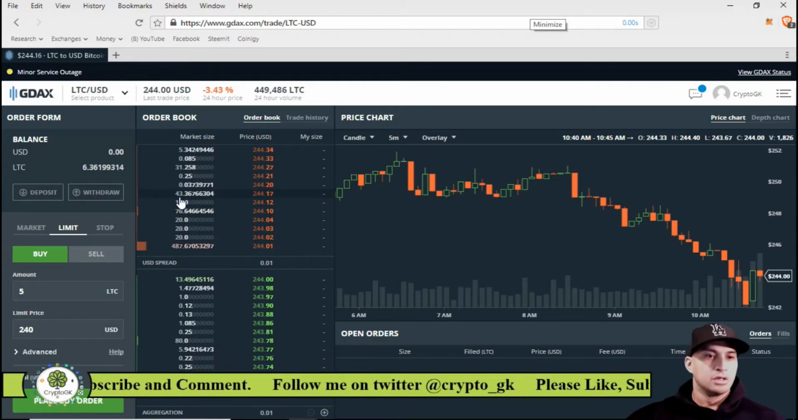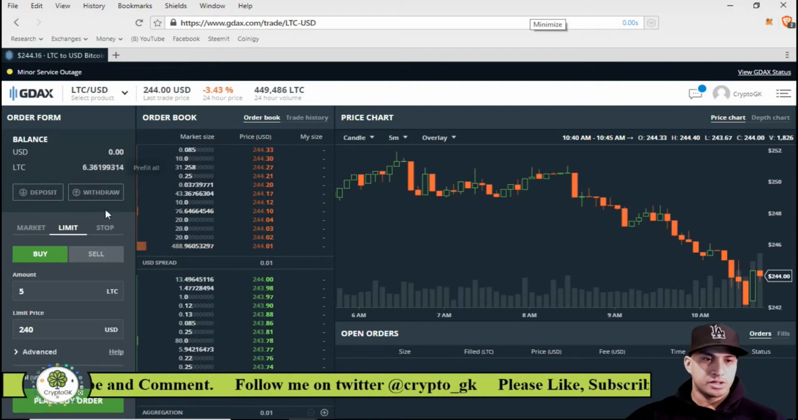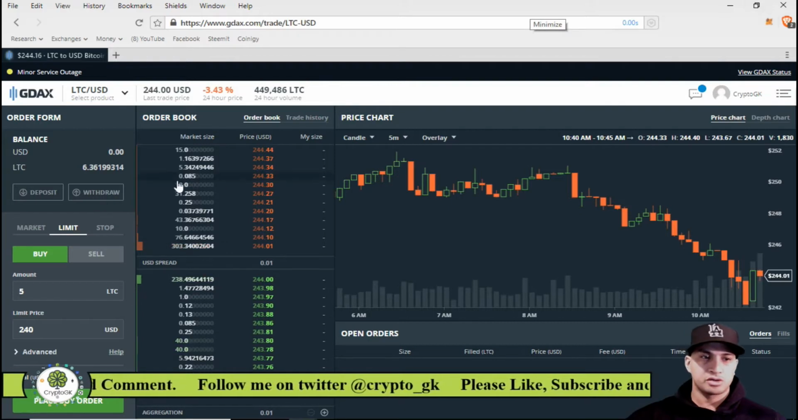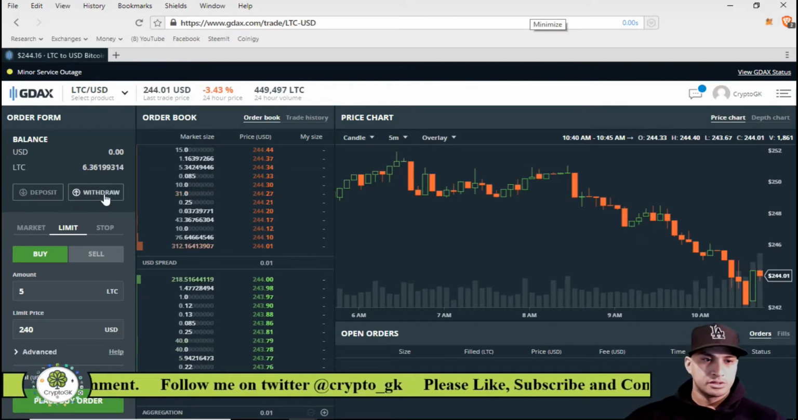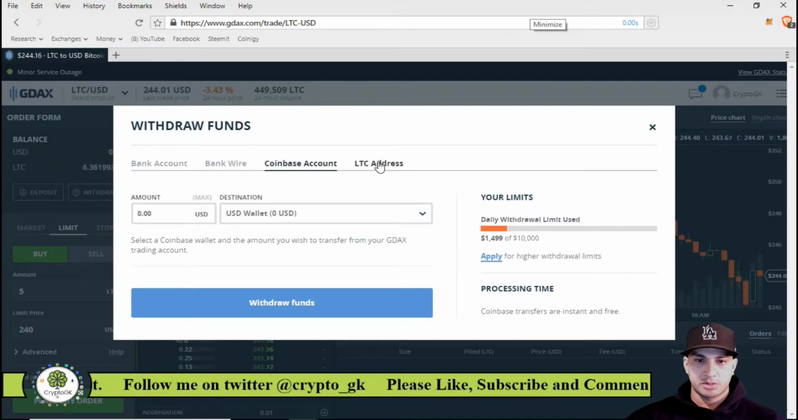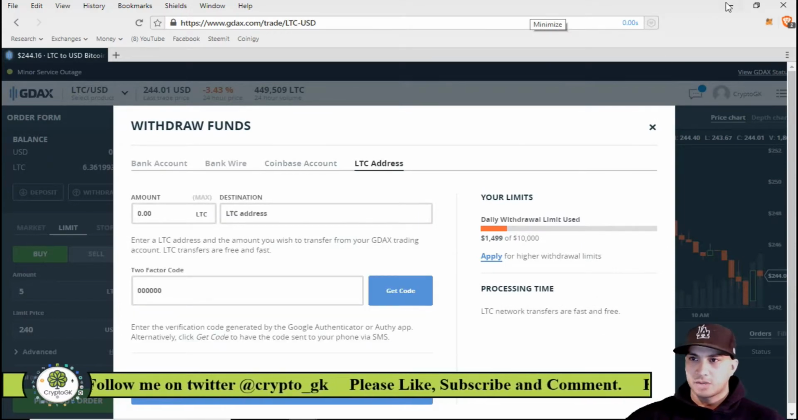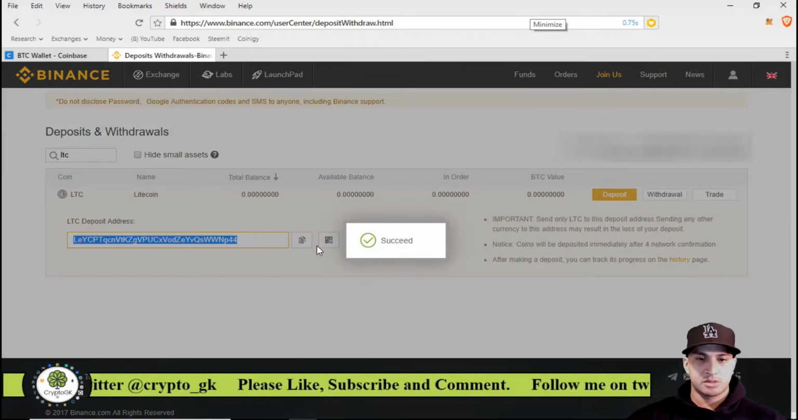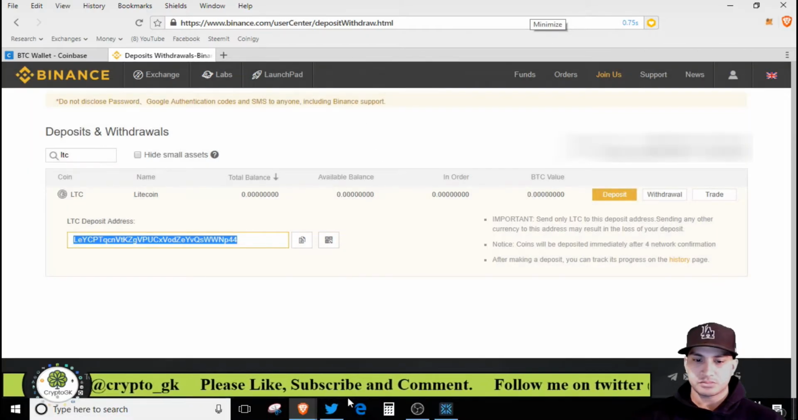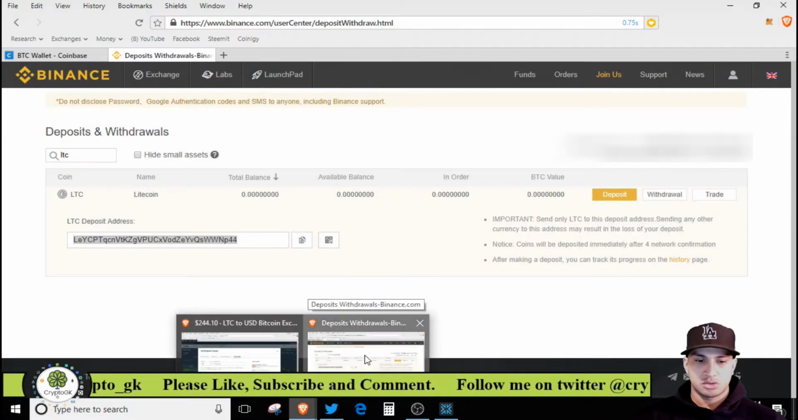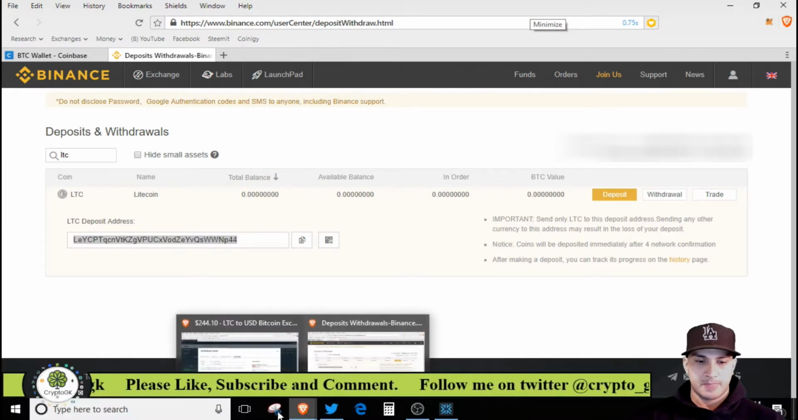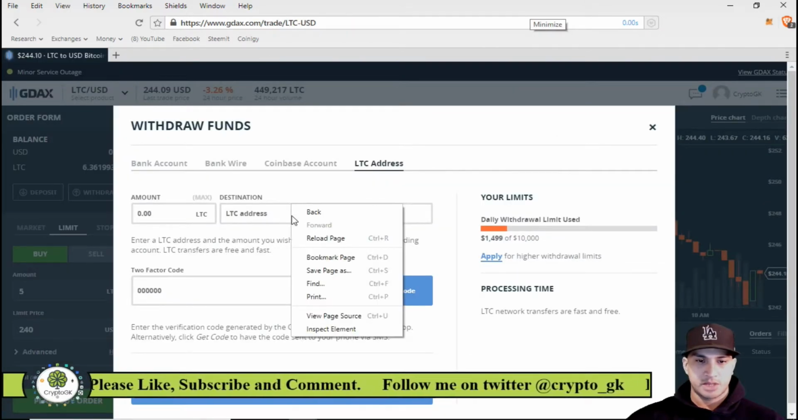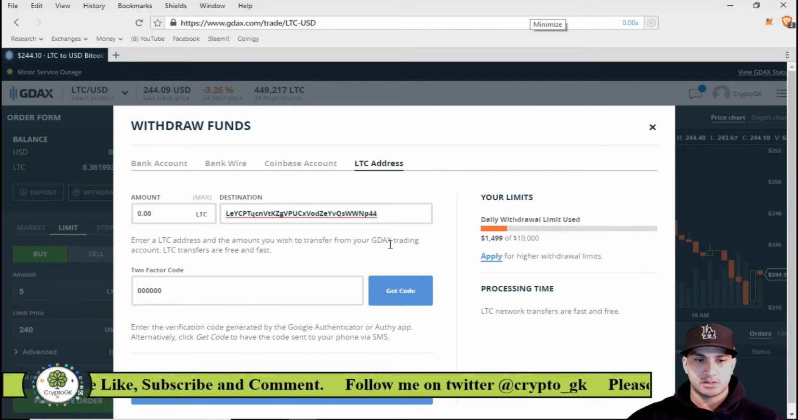Okay, so now I have my Litecoin on GDAX and I want to actually now withdraw to my Binance account, right? So if I click on this withdraw tab, I'm going to click here on the Litecoin address. I'm going to go back to my Binance wallet, my Litecoin wallet here, right? Litecoin. I'm going to again copy this to my clipboard just to make sure that it's updated. Then I'm going to go back to GDAX and type in the address here or paste it and press on the max.